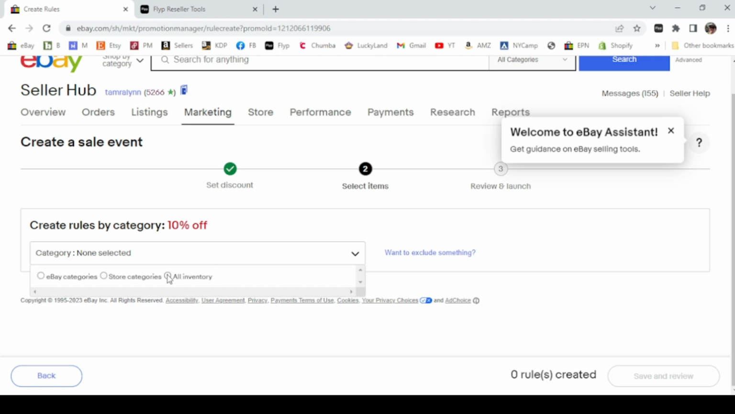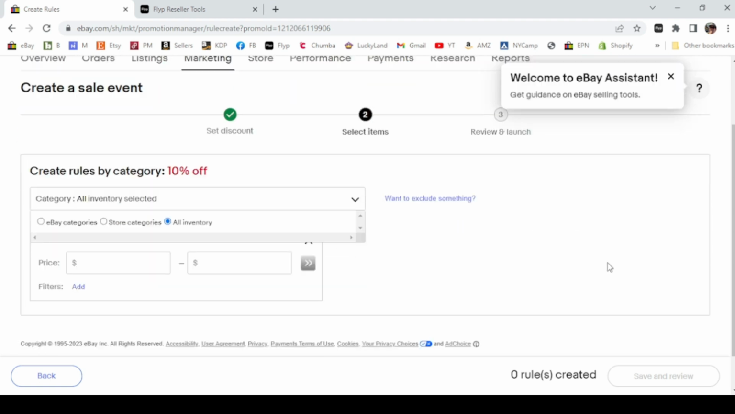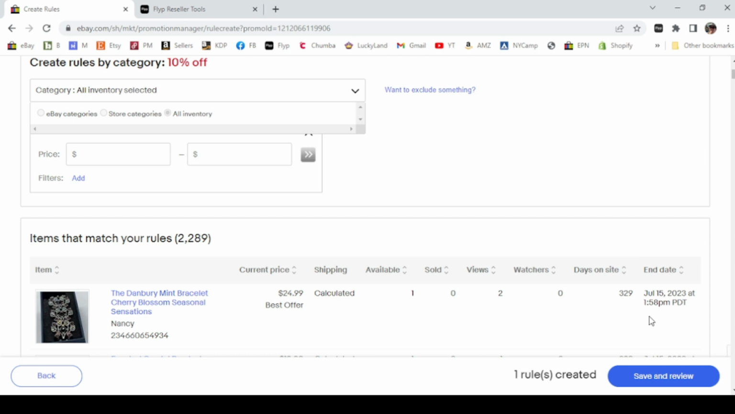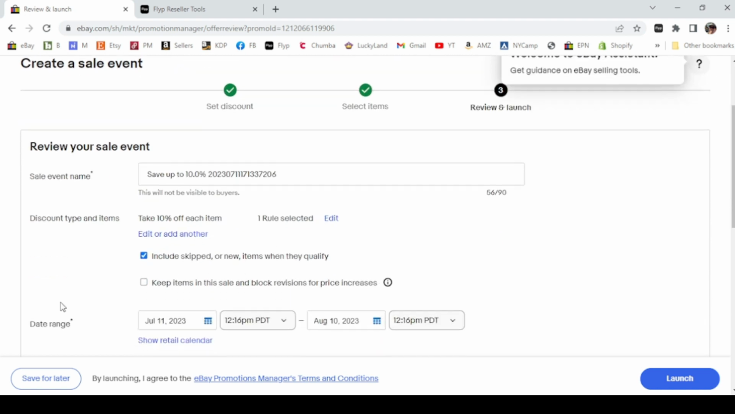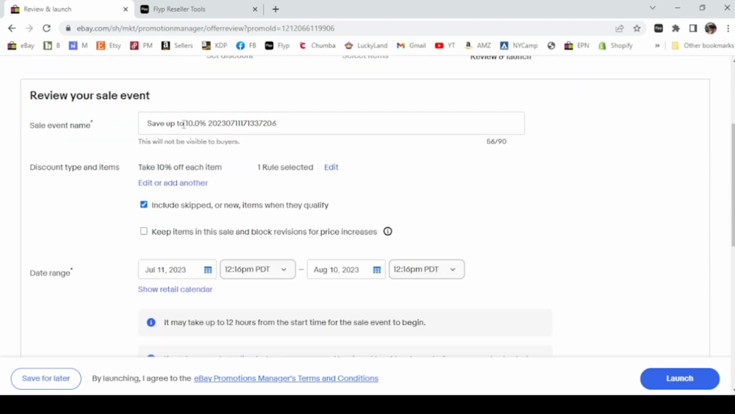So again, I'm going to go back under category, say all inventory. I'm not going to exclude anything. And then I'm going to save. And then it says how long do you want to run it for.